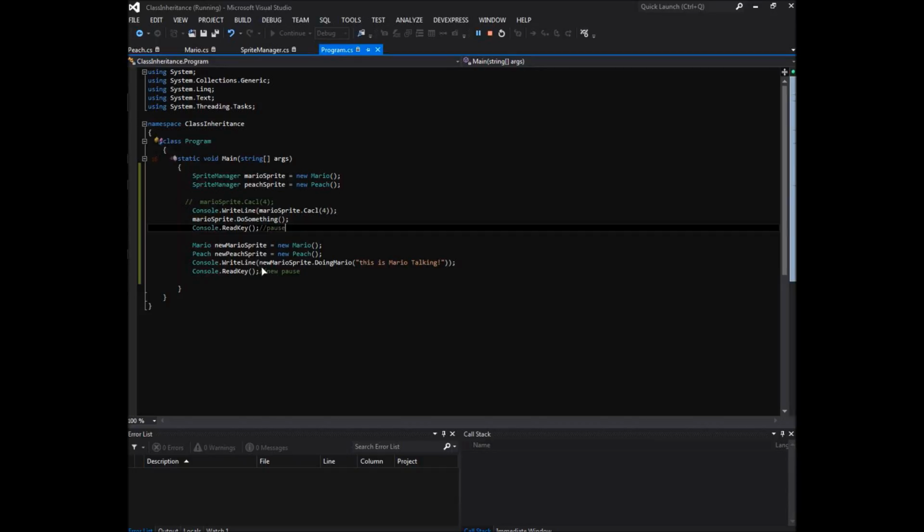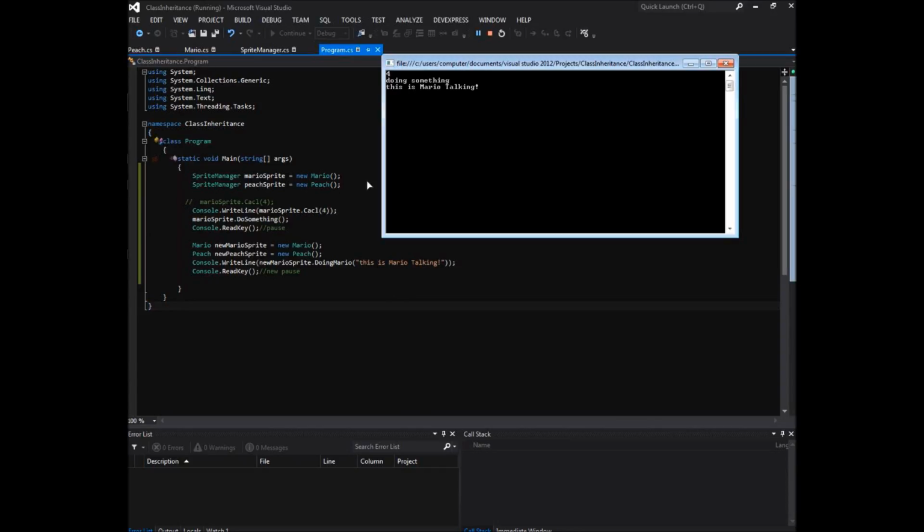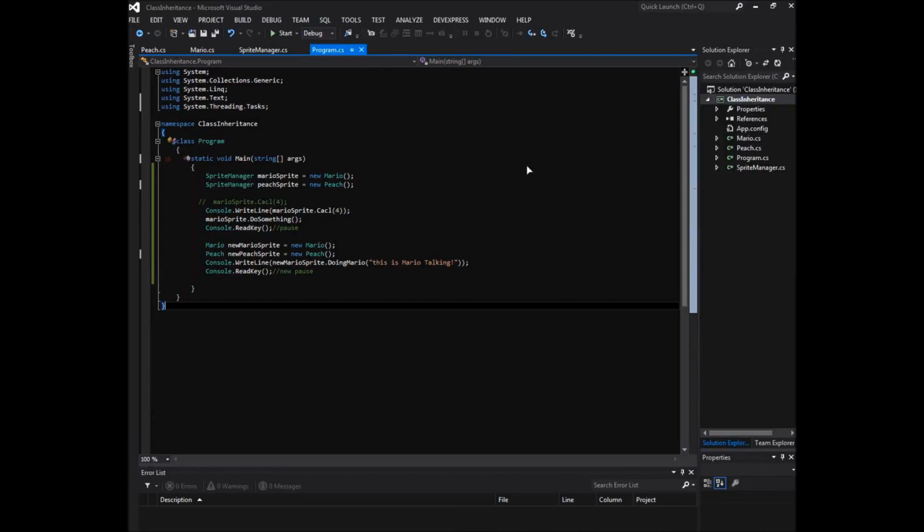So right now all we have printed out is doing Mario, so what we should expect is it will print out this is Mario talking. And let's hit a key. This is Mario talking! Woo. And if we hit the key again, then that will terminate the program. Okay.